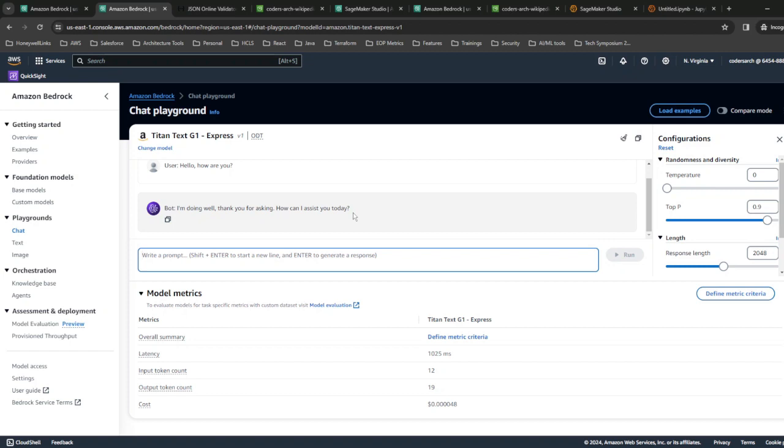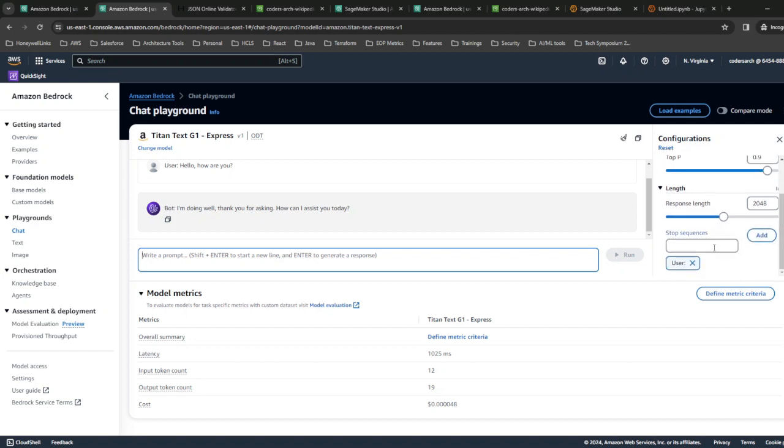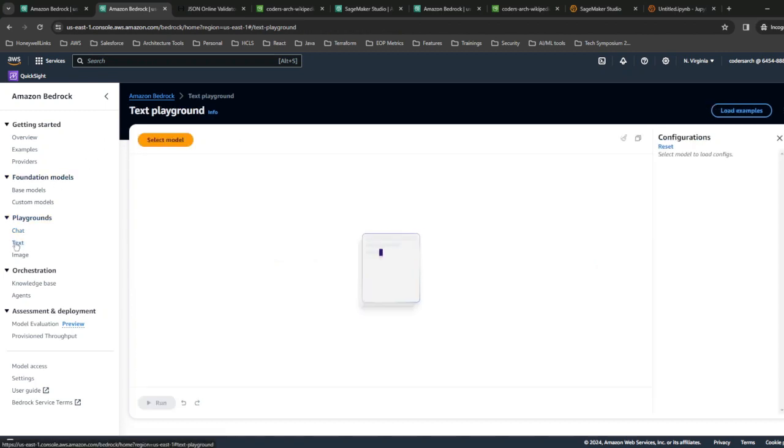This is nothing special, but on the right side, something noteworthy is that there are things like the temperature and top P, which are the randomness and diversity configurations. The Amazon Bedrock documentation will give you a clear definition of how to modulate these settings, and you can also play around with the response length and stop sequences. So let me go back to the text playground.